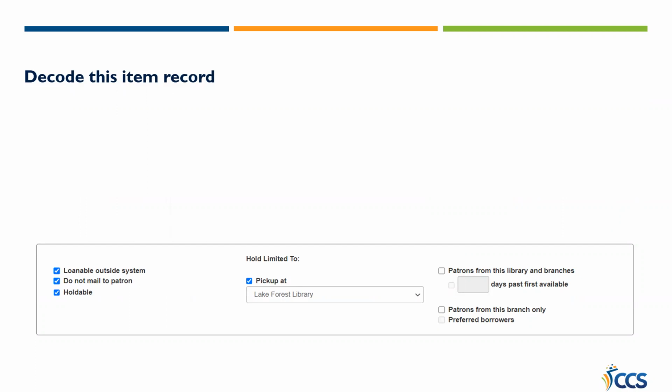So I've got a series of questions here. First of all, is this item holdable? I see those yeses coming through. Excellent. Our holdable checkbox is selected. We know the item is holdable. Next question. Who is eligible for this hold? Perfect. Anyone is eligible for this hold. This item is not limited to any certain library or branch.